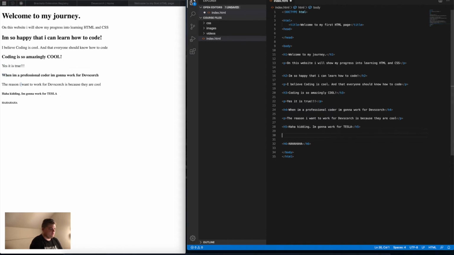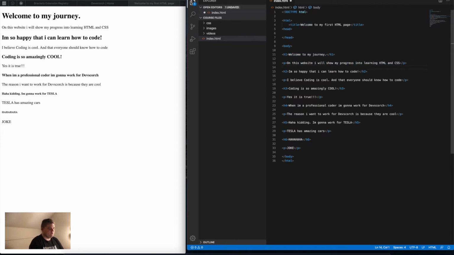And under the 5, we're going to start a P again. Tesla has amazing cars. And under the last header, we're going to add another P. And in this P we're going to give some information, like a joke. So I'm going to save this. Here, this looks really nice actually, don't you think? So what we did now, on the last video we created headers. We upgraded each header or each title with a little bit of information. This looks pretty cool. And we actually finished those up.